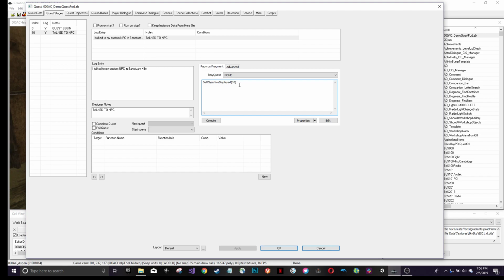Unlike a lot of other coding languages, you don't need to put semicolons at the end of your lines. So, bad coding habits, I guess. So you want to set an objective displayed. That's going to show a little pop-up in the corner like your Pip-Boy saying, oh my god, we started this quest, that's great. Because we both started the objective and finished the objective when we talked to the NPC, we're going to set objective completed 10.